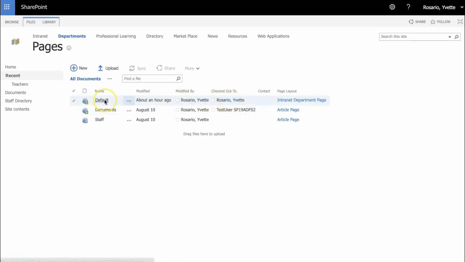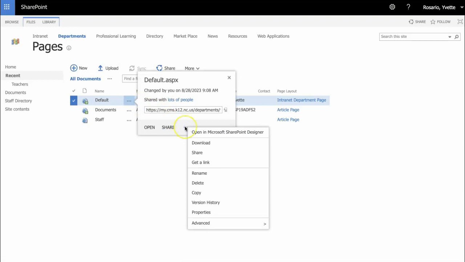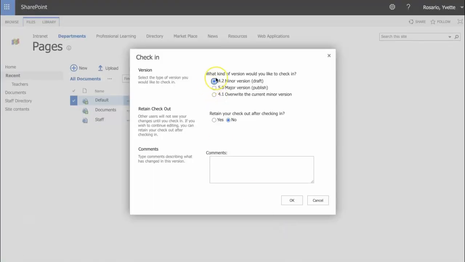So right now I have the default homepage checked out. If I were to click on the ellipsis here, I can expand this drop-down menu, and under Advanced you can select Check-in. If you want to check in the draft, you'll just leave it as the default for the minor version. If you wish to go ahead and publish the page for the general public to view, then you will publish a major version. And you'll select OK.